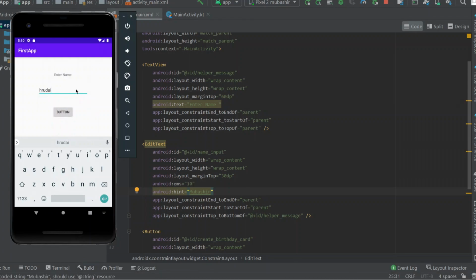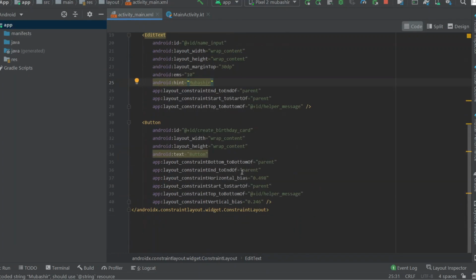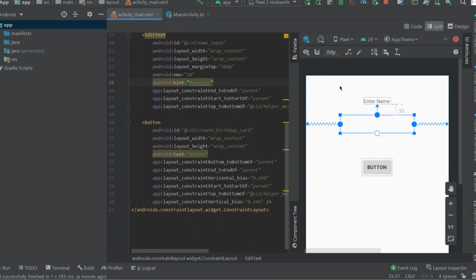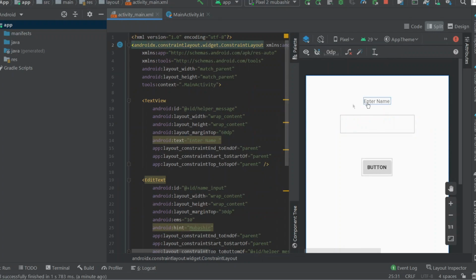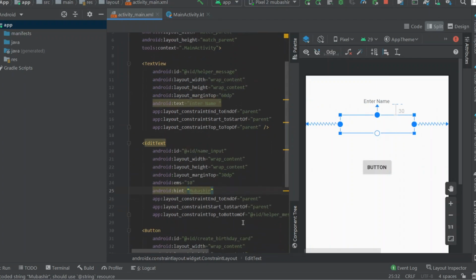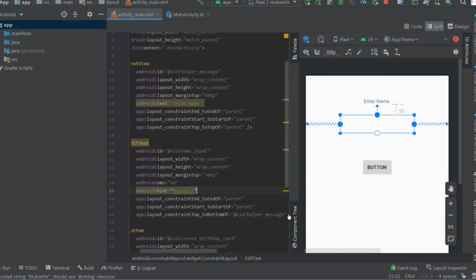So this is the main layout of our app. Let me recap this again. Going to the split, we have dragged and dropped all the contents. The first one is the text view. We have given this an ID because, as you have constrained this here, you can see this helper message. To constrain this, we need to give it an ID, so that you can say, this is the ID, I need you to get constrained to this ID.